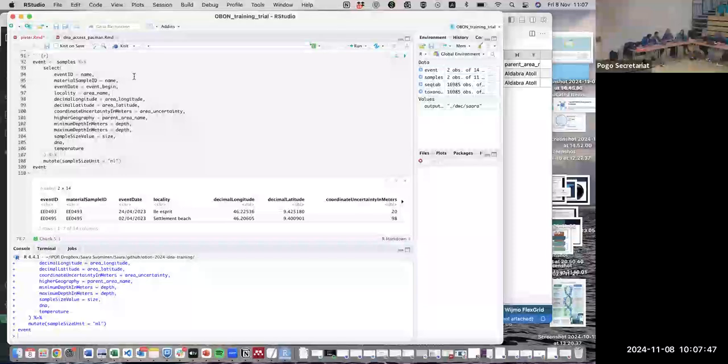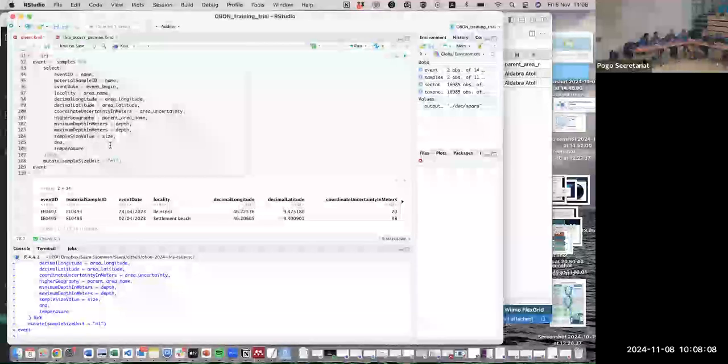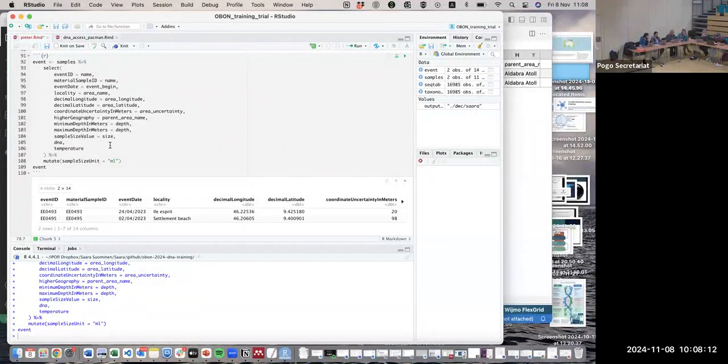So here it's really, as you see, it's mapping the names to the Darwin Core names. These were the names, so name, event begin, area name, and so forth, that we had in our sample table. And we're just finding the terms in the Darwin Core which fit those names that we had in our table and renaming them. And that's basically what it means to map to Darwin Core.